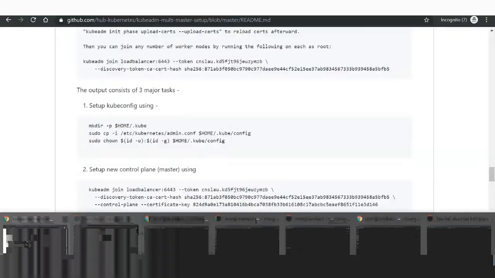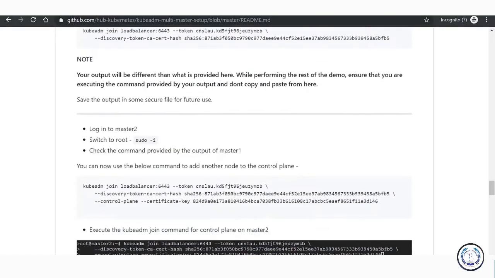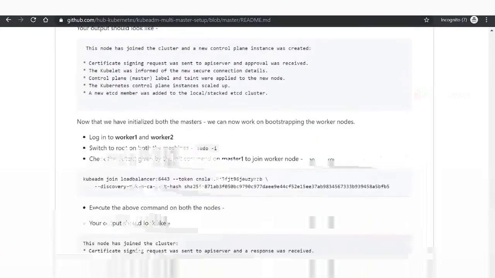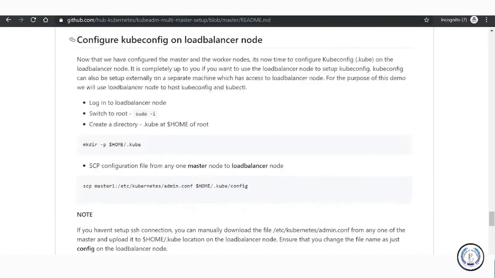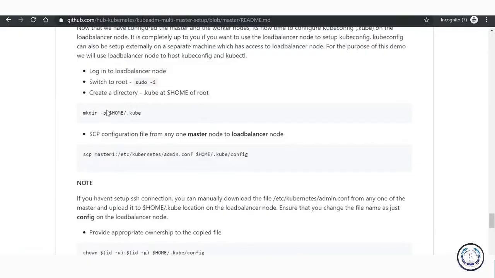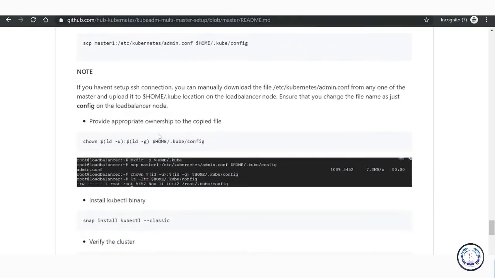So let's go back to our GitHub repository, and we have almost configured the entire cluster. We can scroll down to the steps that we have actually completed. We'll scroll down to configuring the kube config on the load balancer node. We have completed these commands, that is creating the .kube directory and copying over the admin.conf to the corresponding location on the load balancer node. And now that we have also changed the ownership, it's time to install the kubectl CLI.